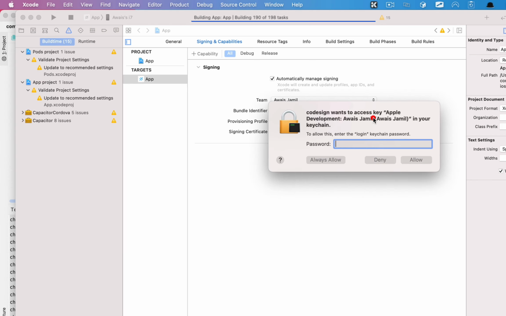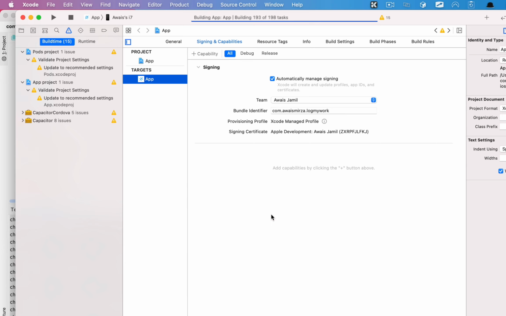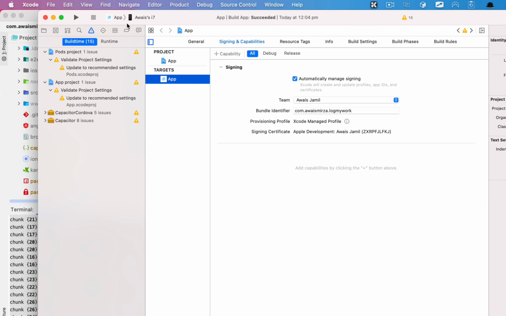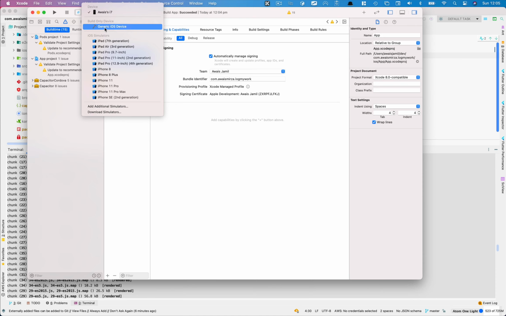Here, the first time when you are actually setting up your account, it will say codesign wants to access your Apple development. So basically it's going to set up the certificate in your Apple keychain. So I'm going to type my password there, and I'm going to say always allow. Once I do that, it will automatically set up the certificate, and it will do pretty much everything for me. Go to this and I click on generic iOS devices.